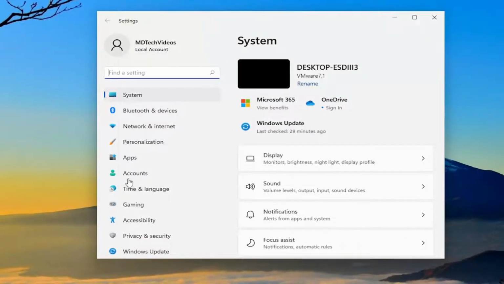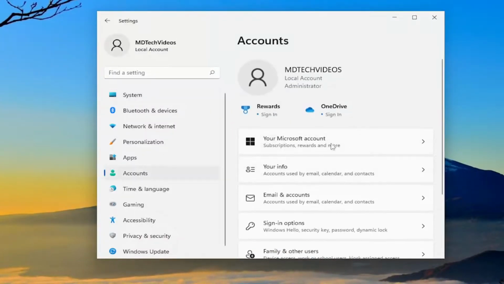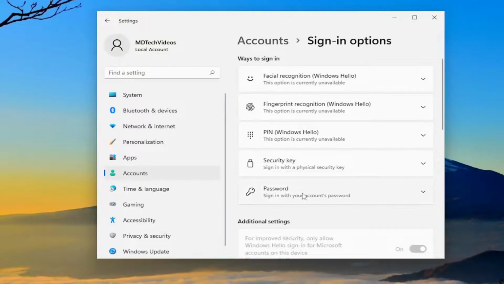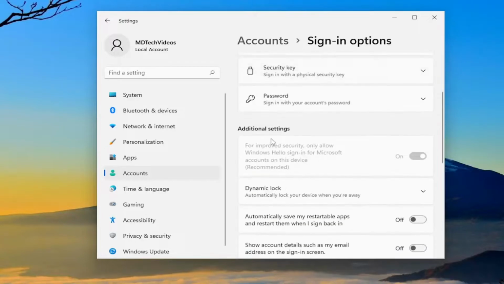On the left side, you want to select accounts. And then on the right side, you want to select sign in options. So go ahead and left click on that. And now on the right side, you want to go down underneath additional settings.